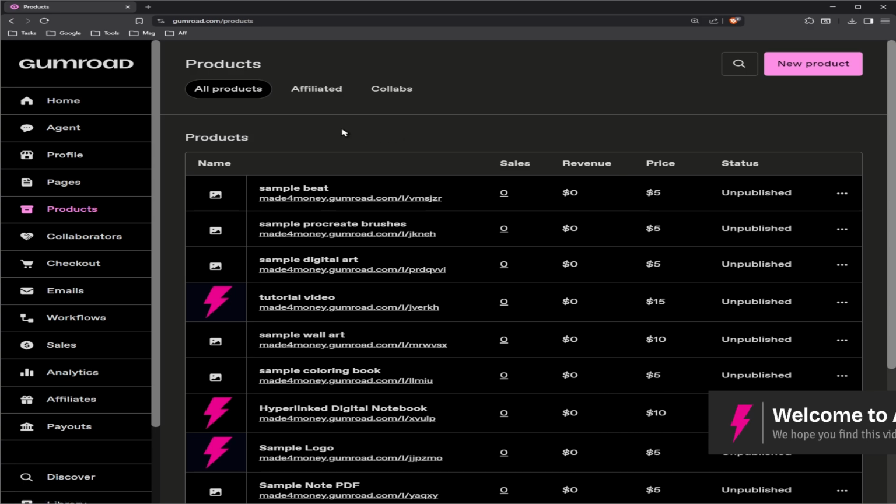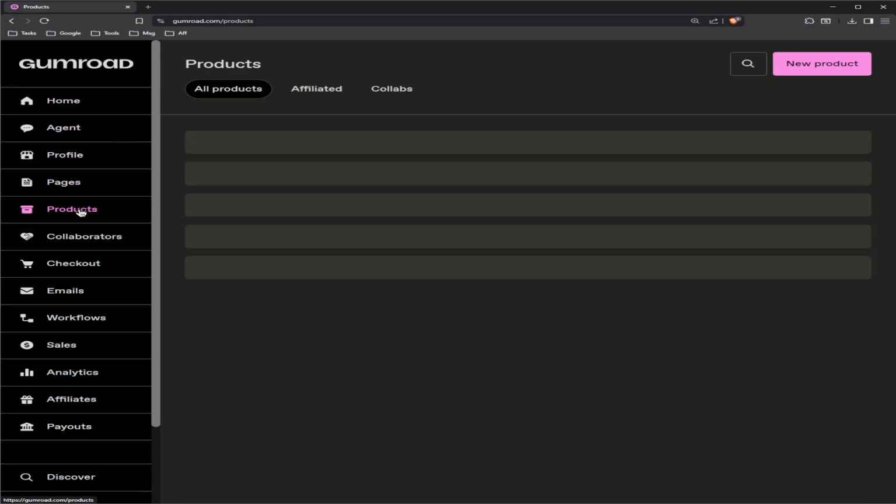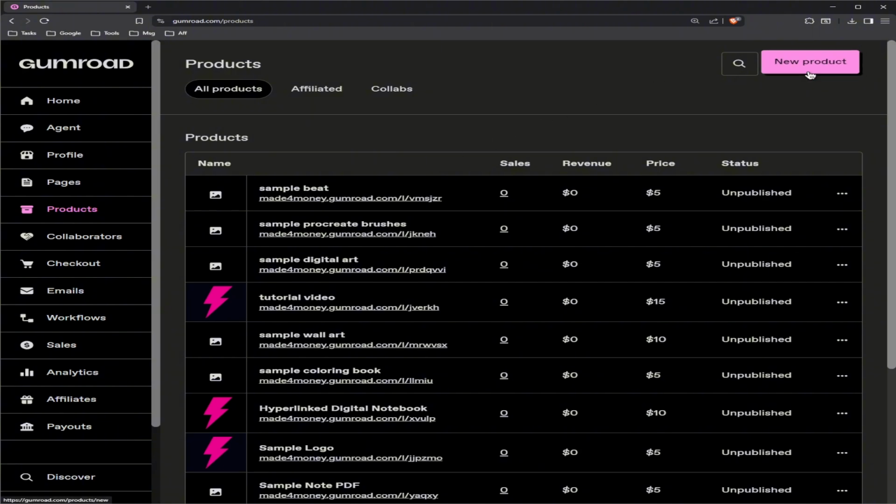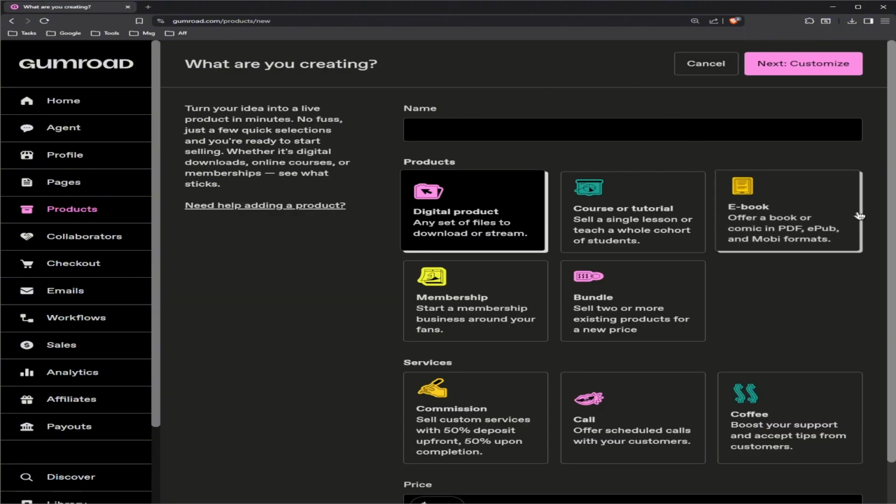Alright, so first up, you got to log into your Gumroad account and then go to the left panel, click on products. And then once you're in here, click on new product at the very top. And then we will go ahead and use course or tutorial right here.